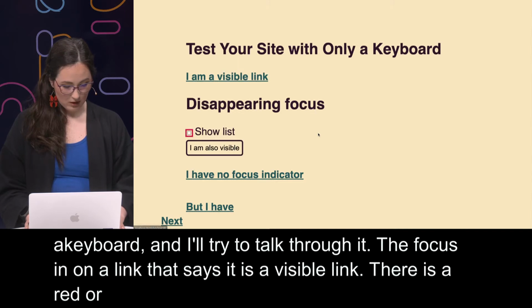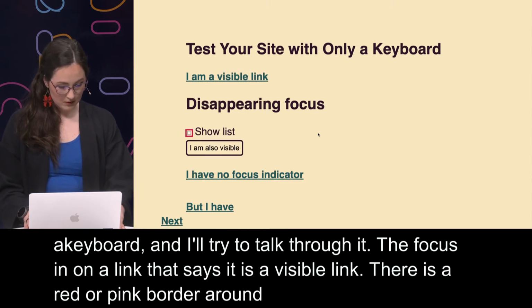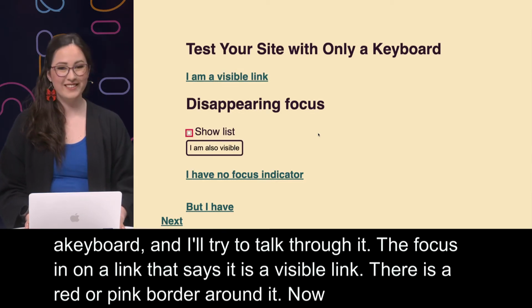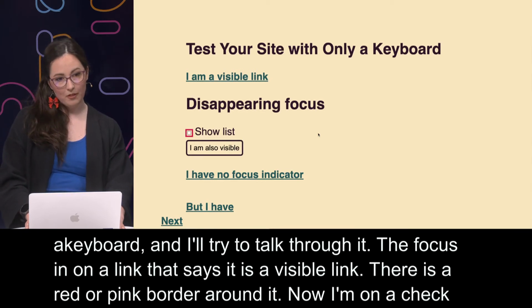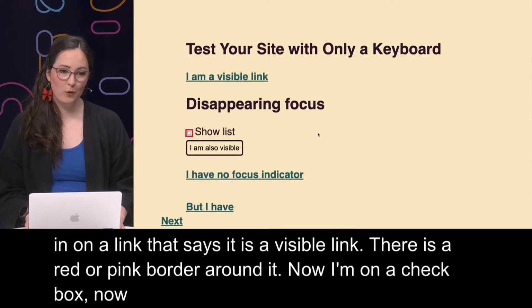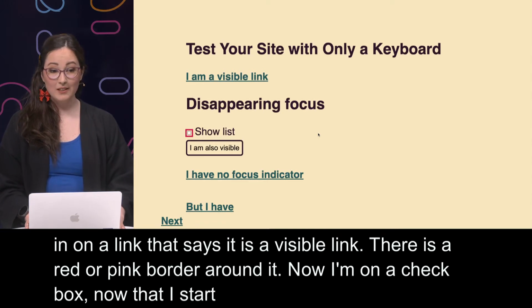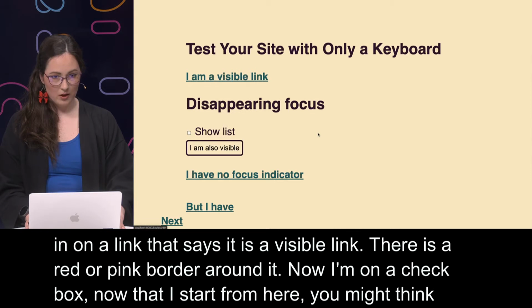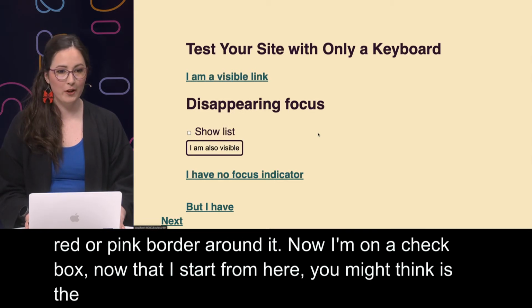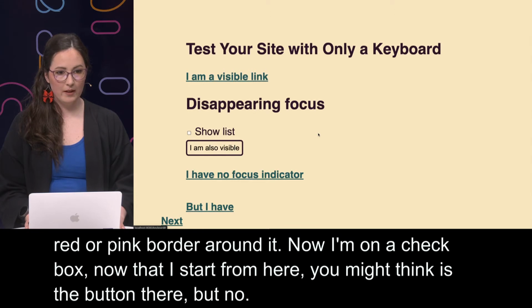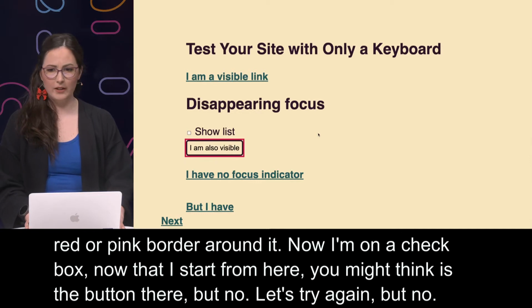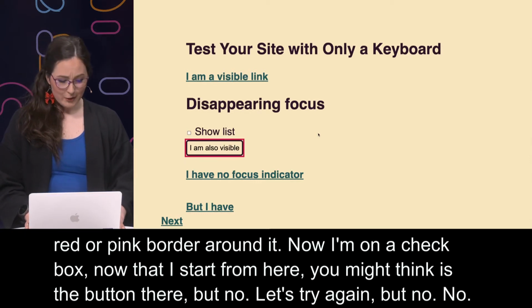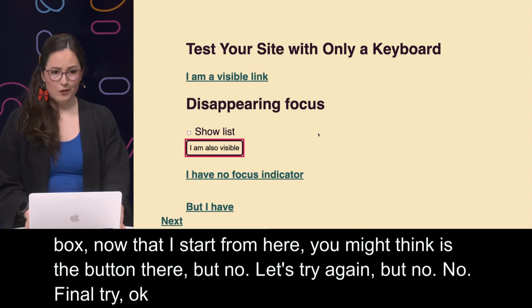And now I'm on a checkbox, but now that I start navigating from here, you'd maybe think that the next place where the focus would go is that button which says I am also visible. So let's test. I'm gonna tab. Okay, no, we are nowhere to be found. Let's try again. Nope. And then nope. And final try. Okay, yeah, here we are. So we got lost for a second.